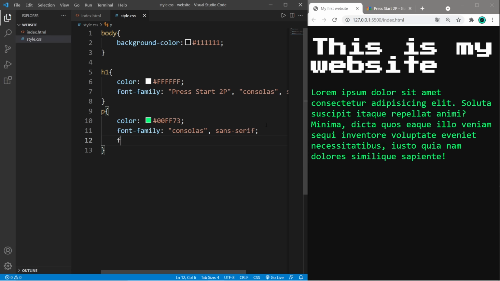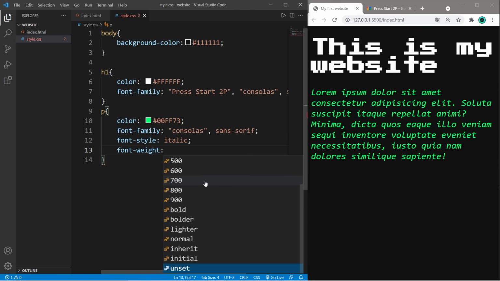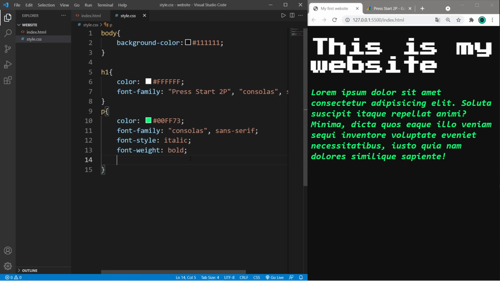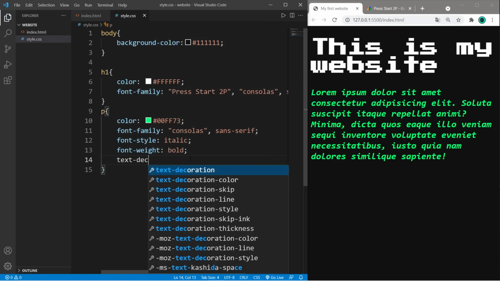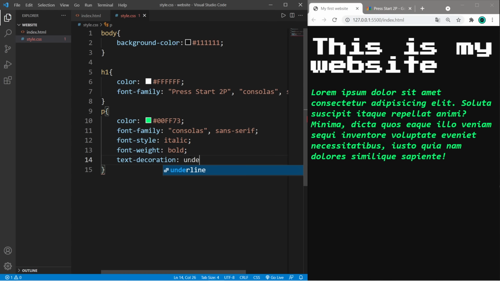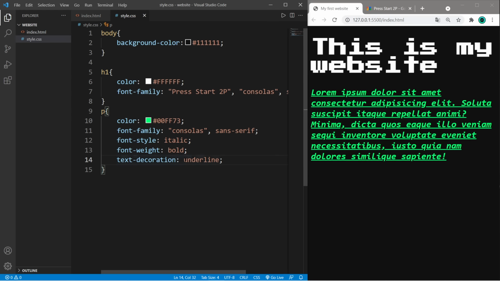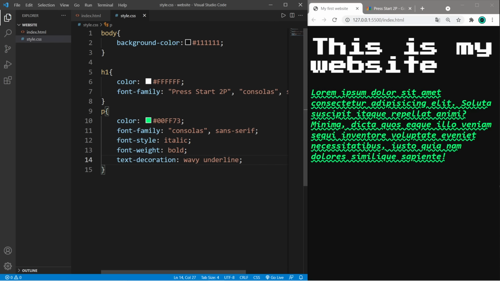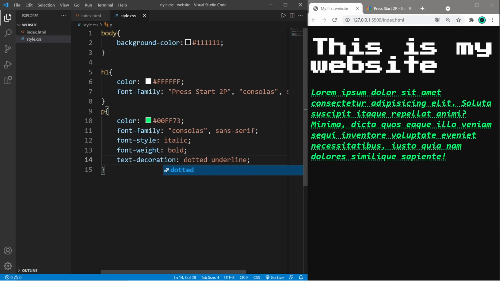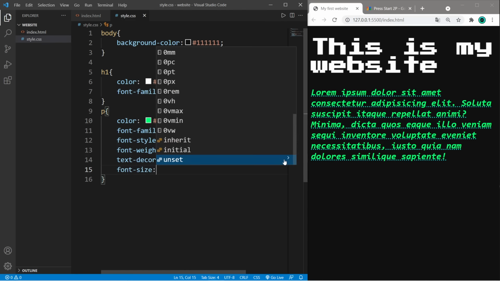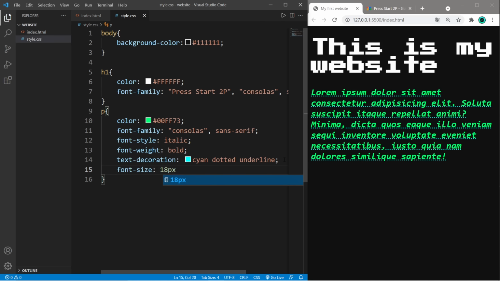Here's a couple other things you can do with fonts. You can set the font style to italic. You can change the font weight. There's bold, lighter. You can select a value. Let's pick bold. You can set a text decoration. This is an underline. Let's pick underline. And there's various adjectives you can add to your underline, like wavy or dotted. You can also select a color for the text decoration, like maybe cyan. You can also change the font size as well. Let's pick maybe 18 pixels for the font size.